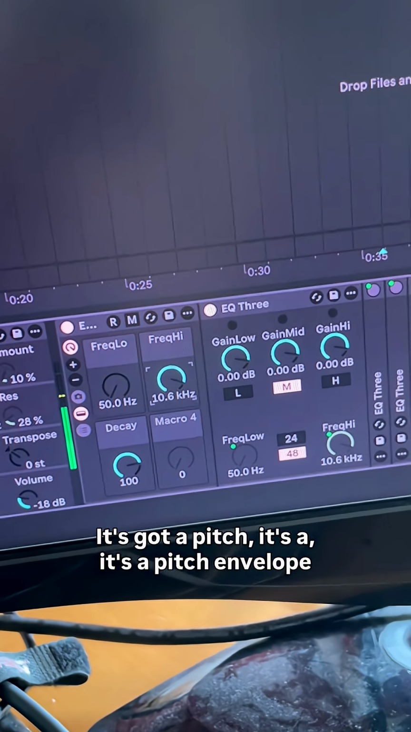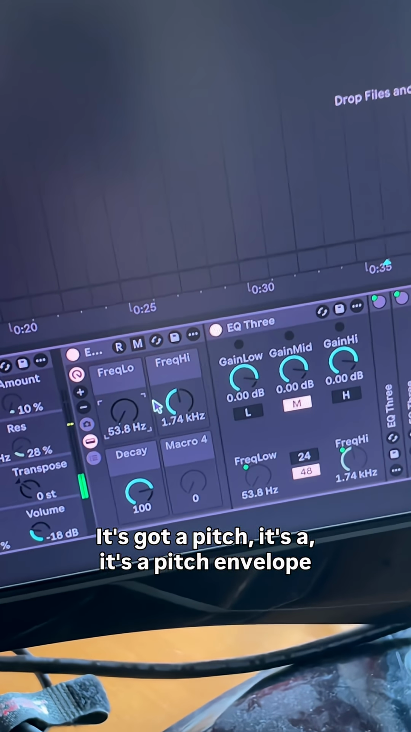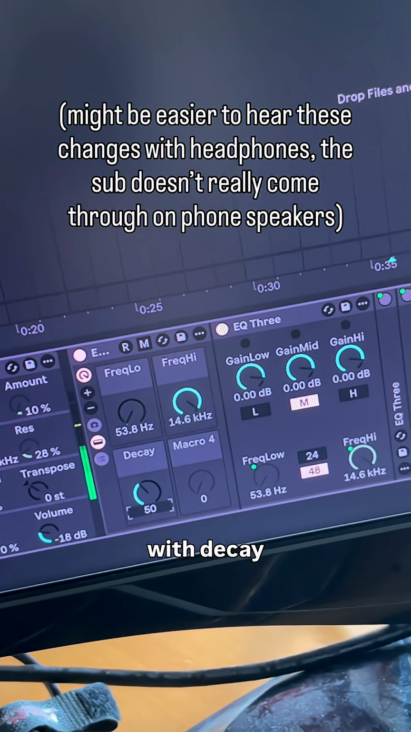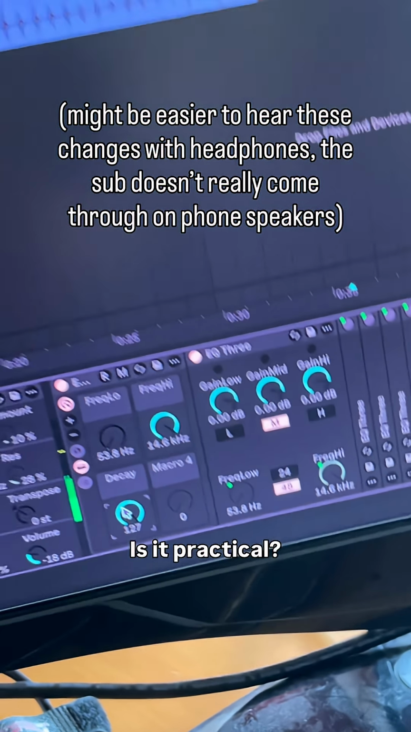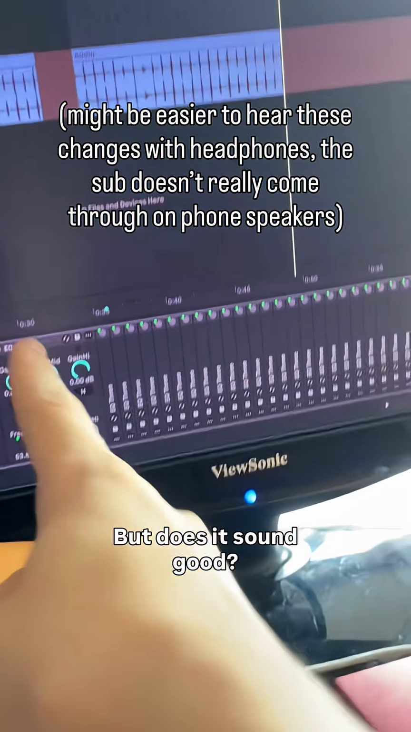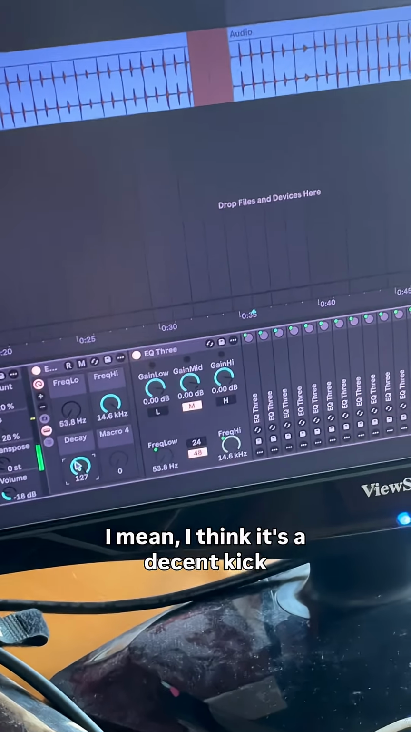And there you go, it's got pitch, it's a pitch envelope with decay. That's what we've just done. Is it practical? No. But does it sound good? I mean, I think it's a decent kick.